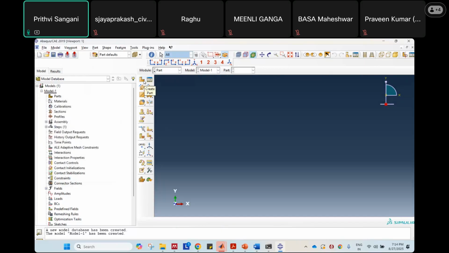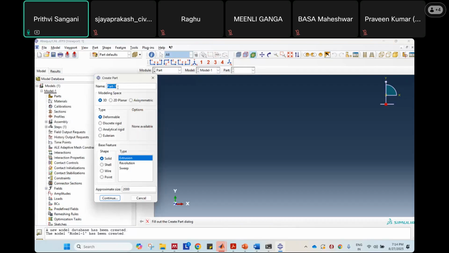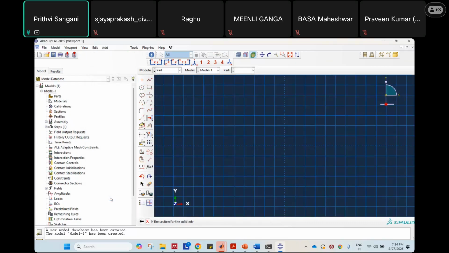So again, create part. I'll just give it as a square beam. Modeling space is 3D. Type deformable. Solid. Base feature is the solid shape. Type is extrusion. Here it is 2000, and then I'll say continue.